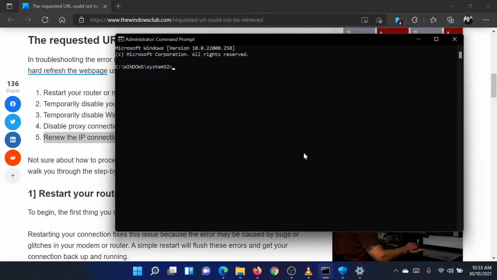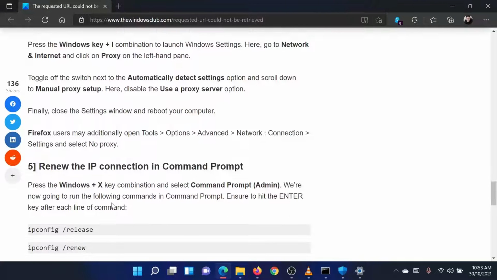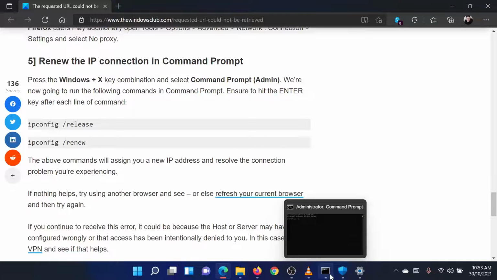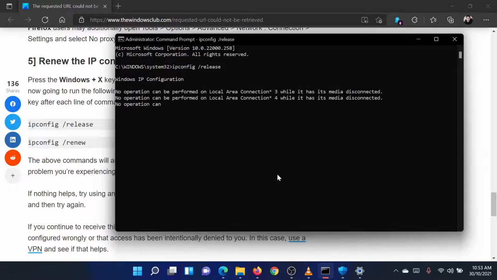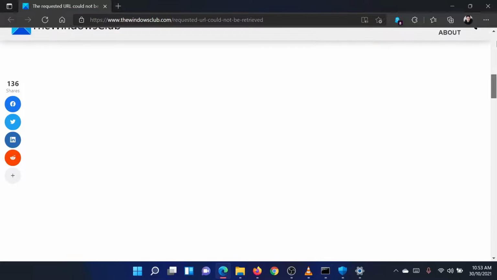In the Elevated Command Prompt window, type the following commands and hit Enter after each one. First is ipconfig space forward slash release. Second, ipconfig space forward slash renew. This should solve the problem in discussion. Isn't this easy and interesting?